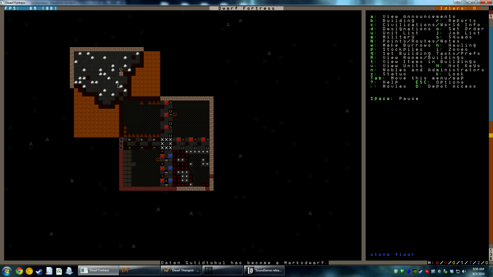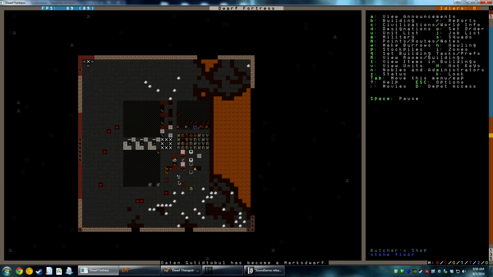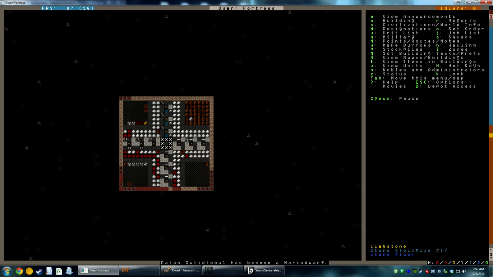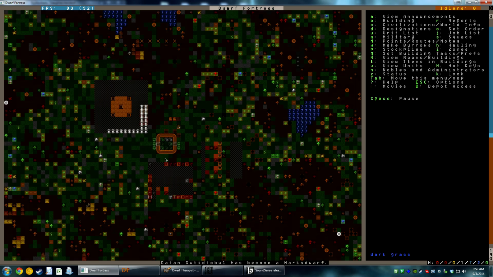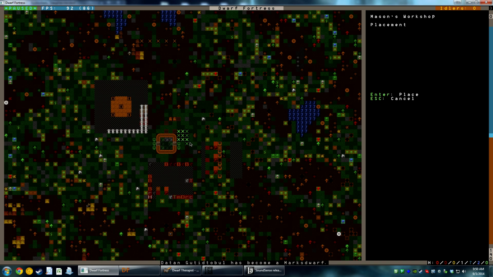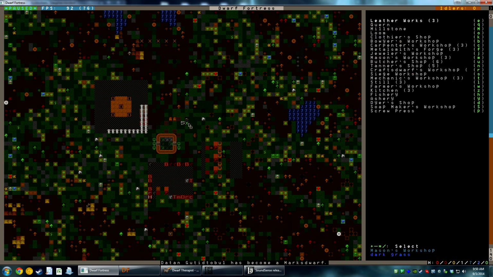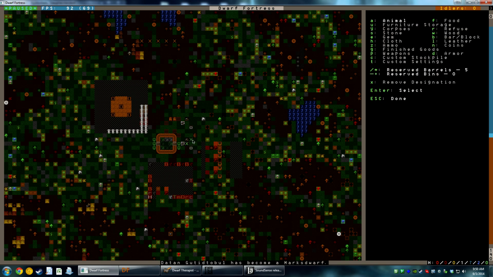What I want to do is, we've got claystone, seems to be the primary type of stone that we're finding. So let's do this. We're going to create a mason's workshop. Actually, a couple of them. And then we're going to go pile stone.